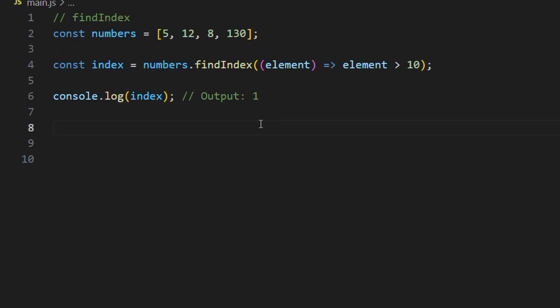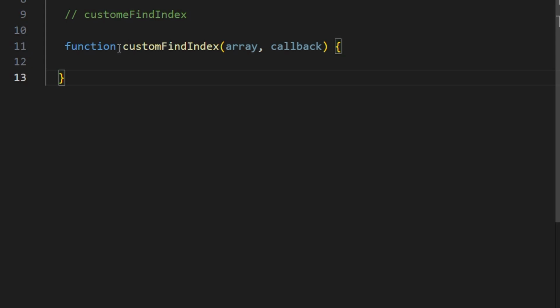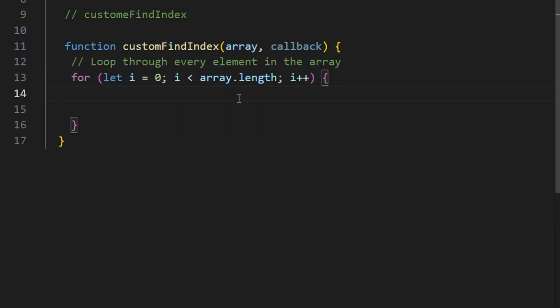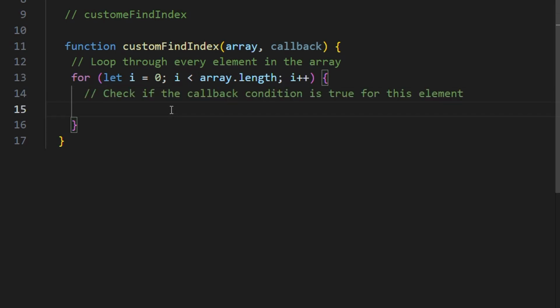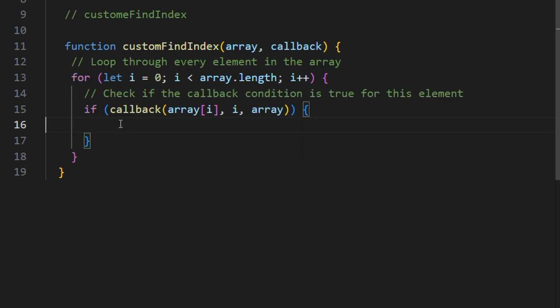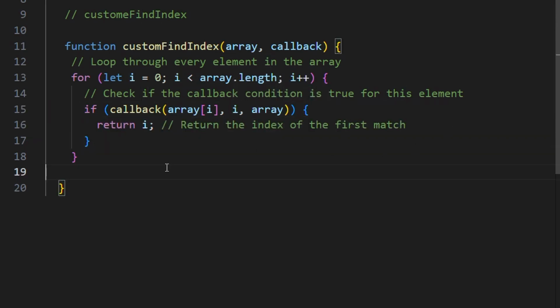So let's have a go at making this function. First, we are going to call our function customFindIndex. We've got 2 parameters, the array that we choose to use, and then our callback function. So we need to loop through every element in the array as we are searching for the index. Then we need to check if the callback condition is true. So we've got an if statement for this, just to say if callback(element, index, array), we will return the index of the element. And then if it doesn't meet the criteria, we're just going to return -1, just to say no match is found.